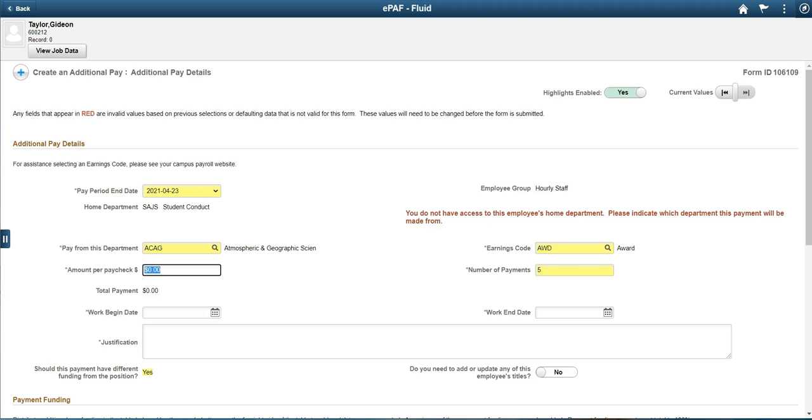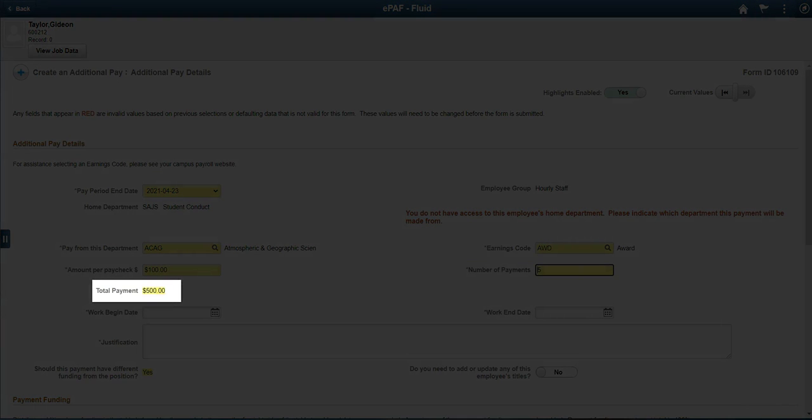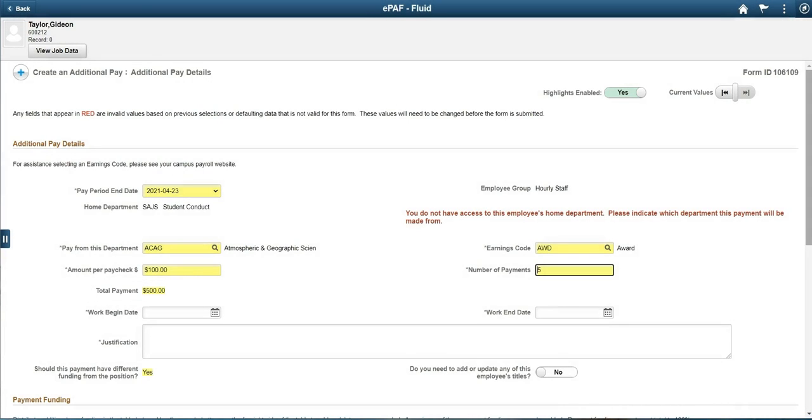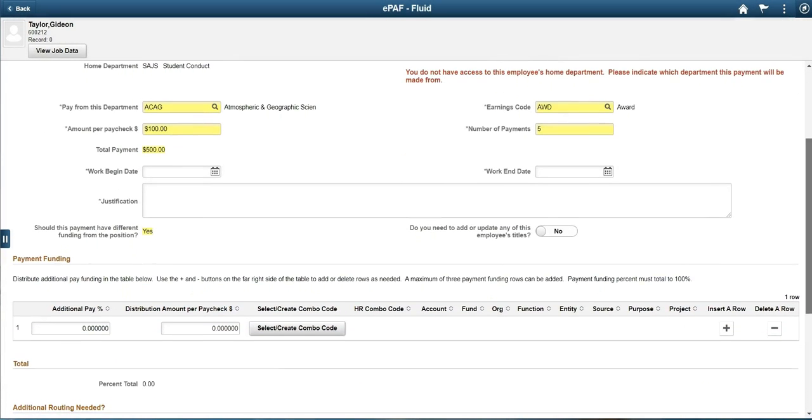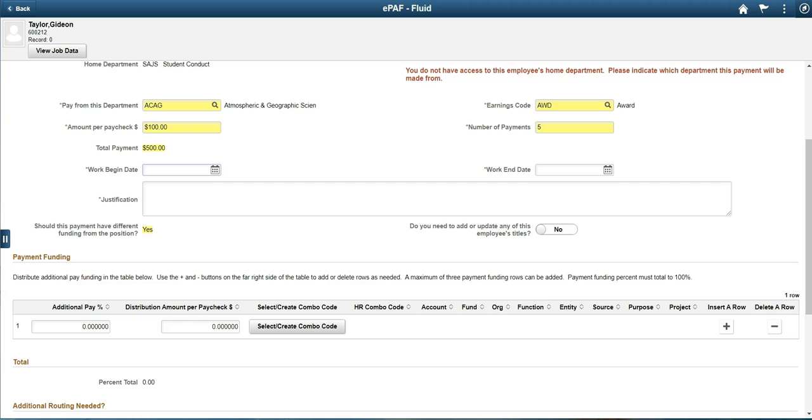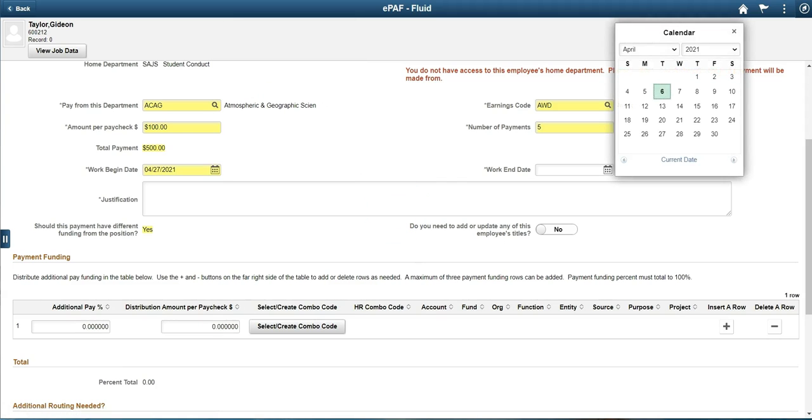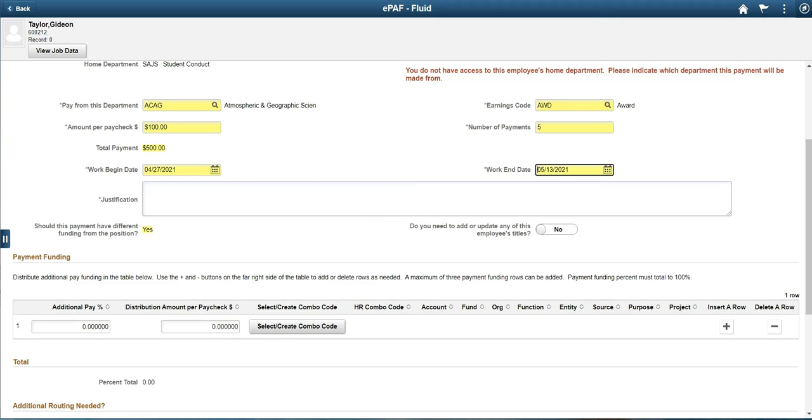After the initiator enters a dollar amount in the Amount per Paycheck field, the Total Payment field will calculate the payment total based on the number of payments and the Amount per Paycheck field. Additional fields such as Work Begin Date, Work End Date, and the Justification field may be required based on the earning code setup table.